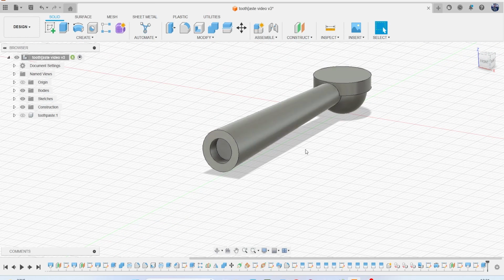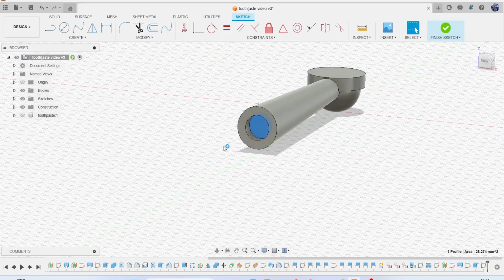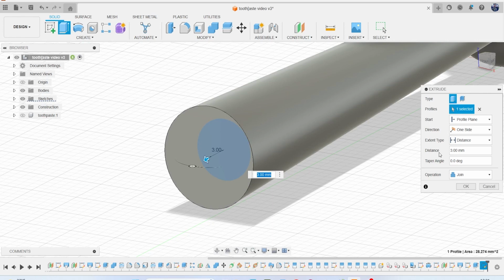We're then going to do the main handle part. So I'm going to create a sketch on this surface here. Hit E to extrude, to bring it up there, but rather than join, select new body.